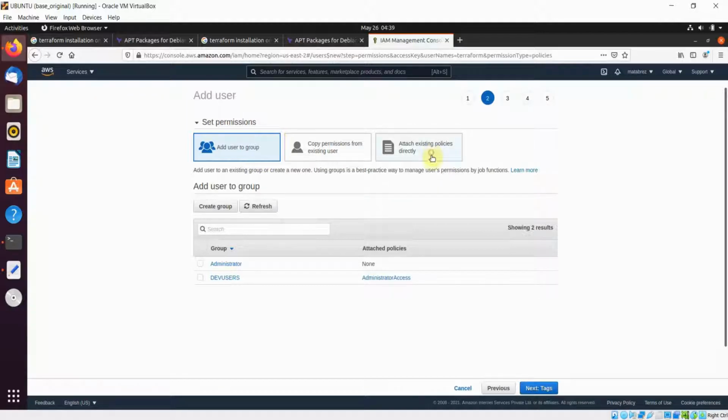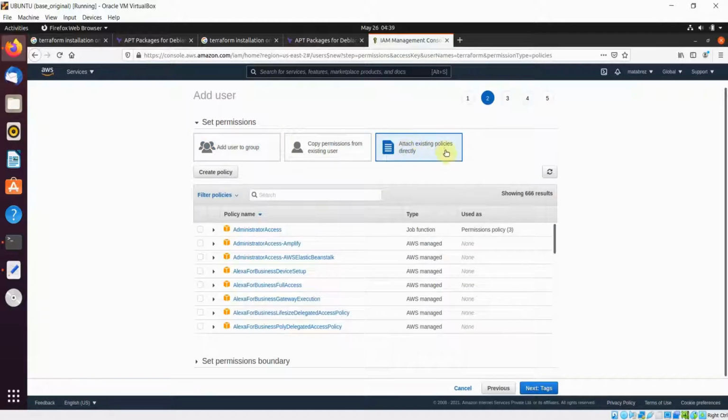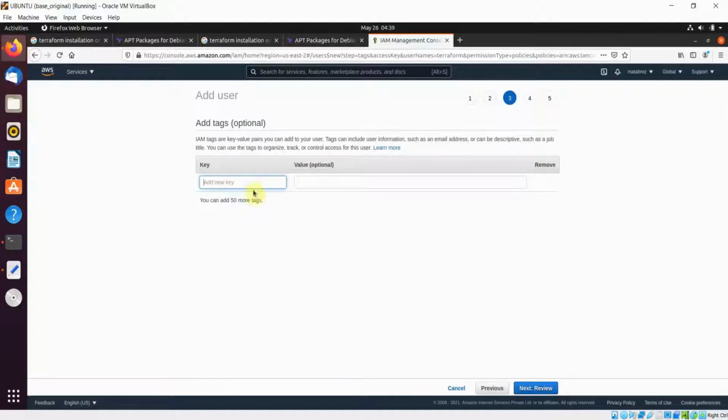So here the add user page came. Now click on attach existing policies directly. From this user, we will be creating the resources. That's why this user needs administrator access. So select this one and click on next tags. Here you can give any key as Konyatech and value as demo.